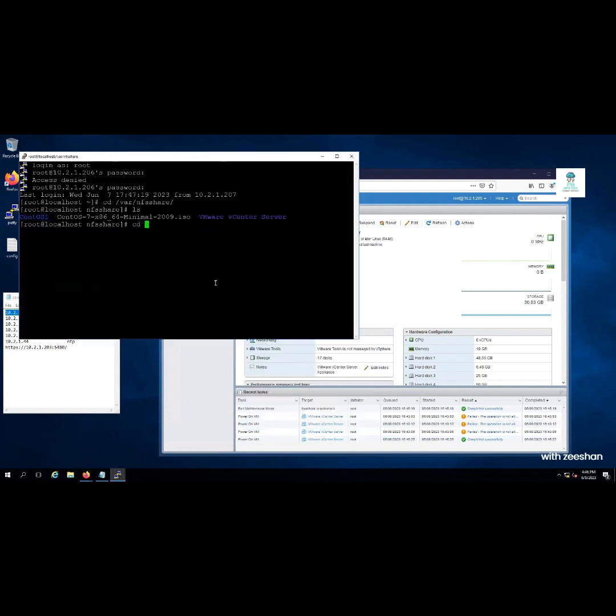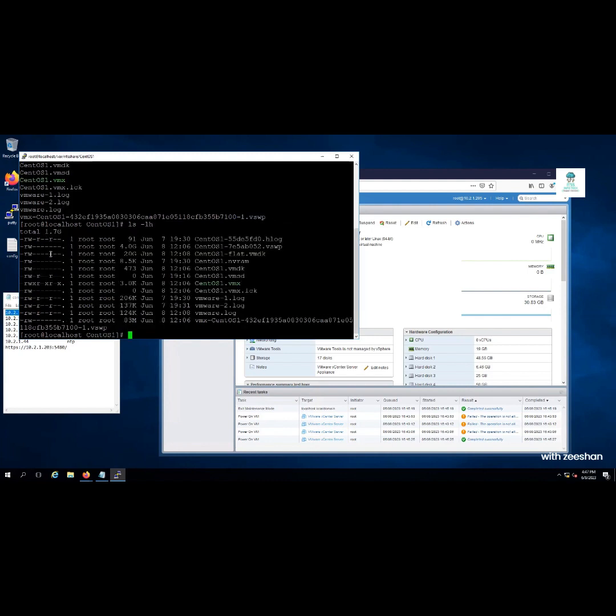So if I go into CentOS 1 and hit enter, we have the VMX file available. We have all the configurations here. This is the NVRAM, the RAM of this machine. This is the VMDK file. If I hit ls -lh, the VMDK file is 20 gigs because I have assigned this machine 20 gigs of space.